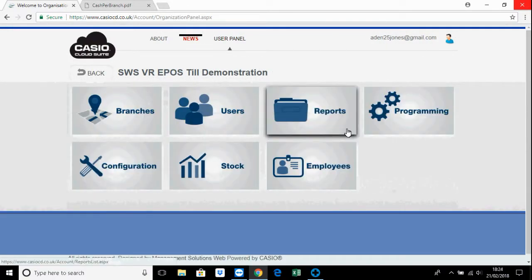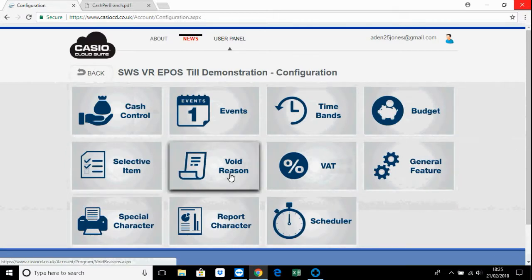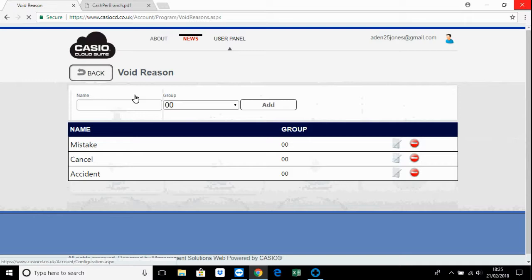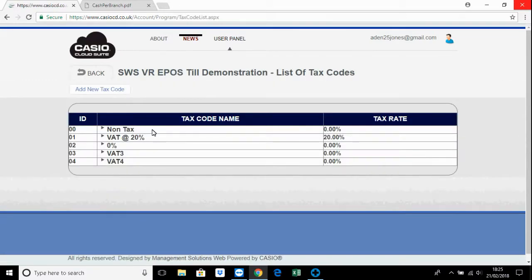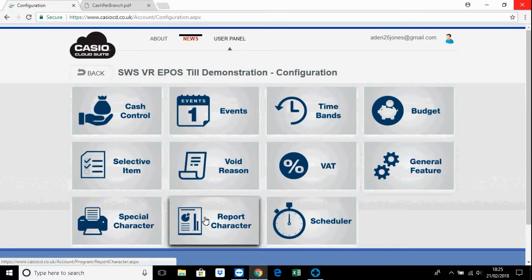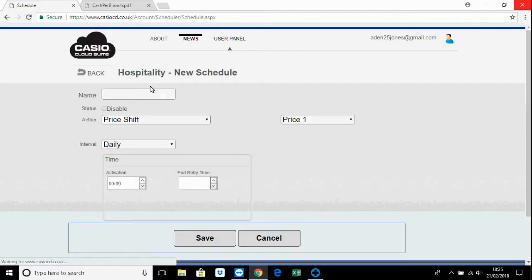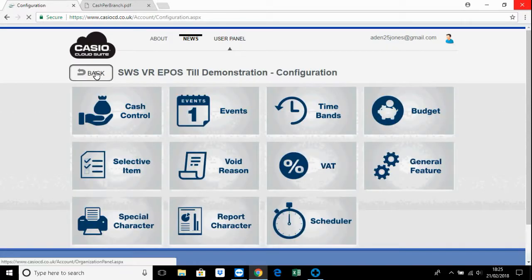Other things we can also do, this is more of a programming, but you've got void reasons that can be added on here easily. VAT rates can be catered for, 20%, 0, or other VAT rates. We can also alter the report characters, and we can also do time schedulers. So say you wanted happy hour to go for a cheaper price, we can set a price shift, or we can do it as a department on there, like Wednesday happy hour as a button on the till. There's other things, events, budget, and other general features.